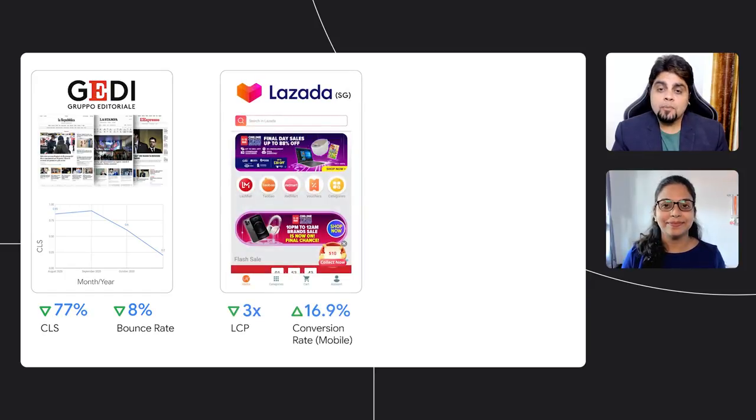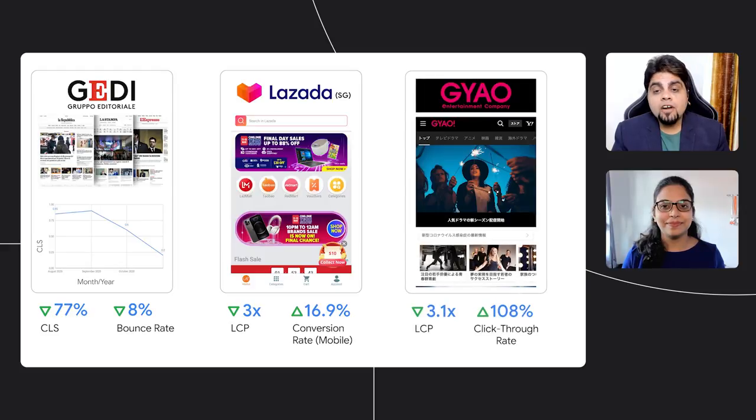Lazada leveraged Lighthouse as a development tool to identify quick wins such as remove render blocking JavaScript and CSS, and image optimization techniques like using next-gen formats, along with deferring the non-critical images. Just by doing this, their 3x improvement of LCP across all of their pages translated into a nearly 17% better mobile conversion rate. For Yao, apart from fixes like using next-gen WebP images and preloading the hero images, what worked really well was a dynamic import to query only the above-the-fold content. This actually led to about 3x better LCP and eventually 108% more ads click-through rate.